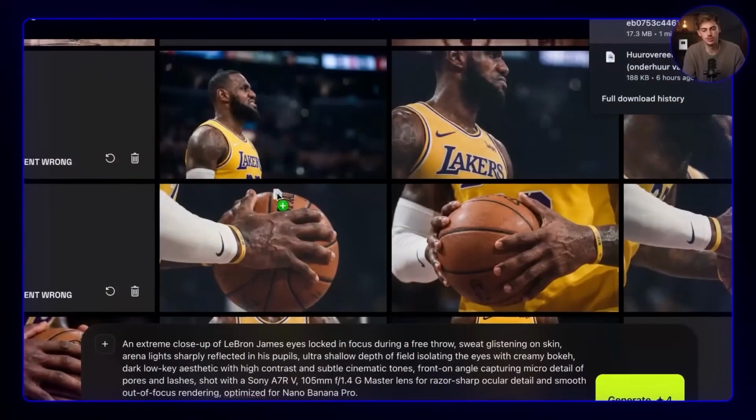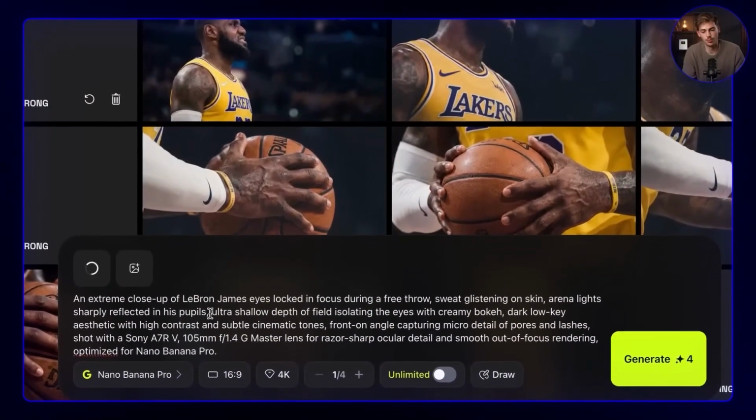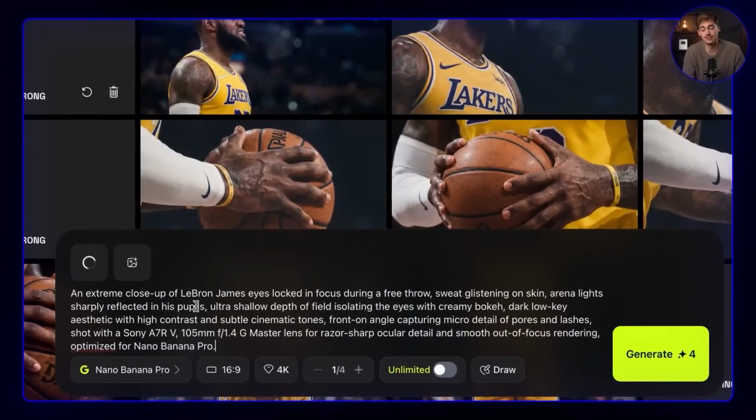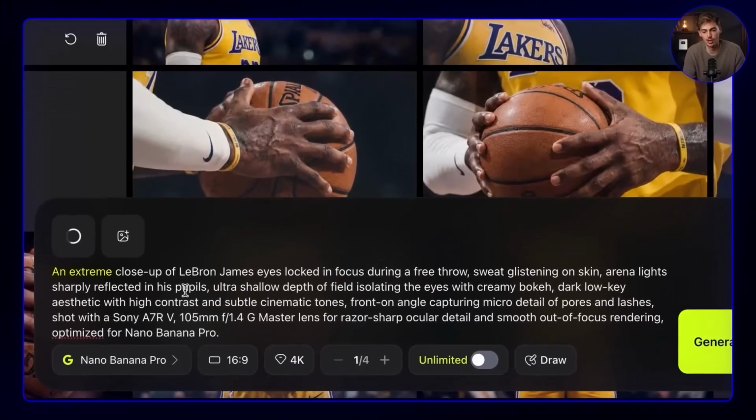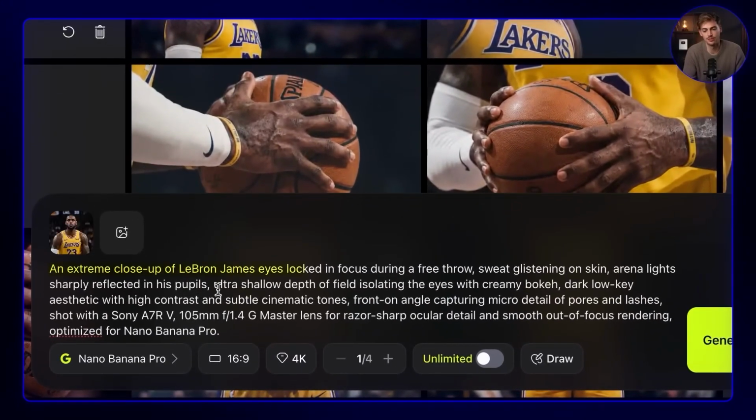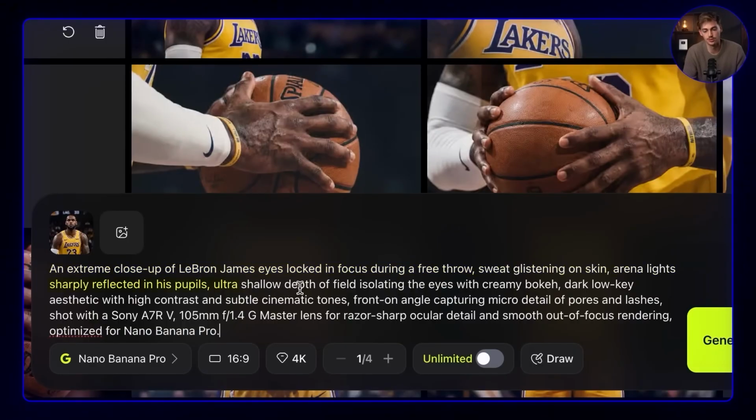And I find with these ads, seeing the focus that you see in those athletes, if you can capture that, then it's golden. Now using that image, I added it into the prompt bar as a reference, and then I gave it the following prompt. An extreme close-up of LeBron James' eyes locked in focus during a free throw. The sweat is glistening on his skin, arena lights sharply reflected on his pupils, ultra shallow depth of field isolating the eyes with a creamy bokeh.